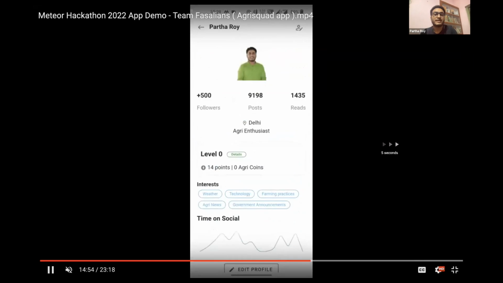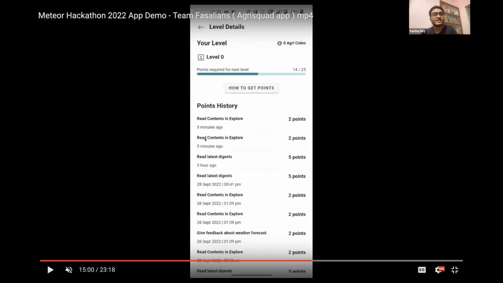Now there is something called level 0 that you see. This is a very interesting point that we have tried to build in a very short span of time. What happens is, everything that you do in this app basically results in some points. Say for example, you read any content in the explore page, or you read the latest digest. All those things give you some points.